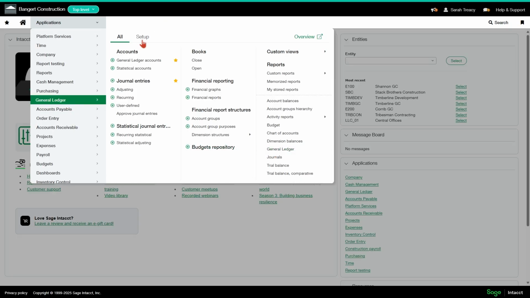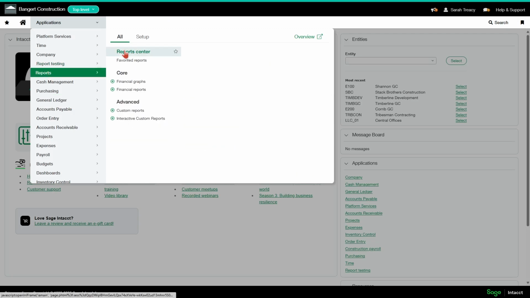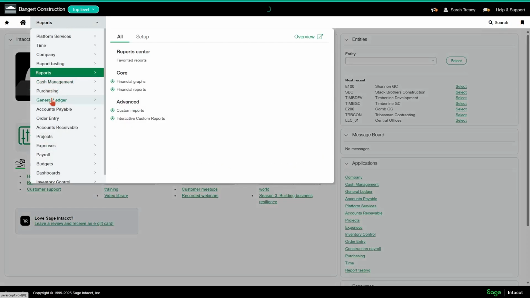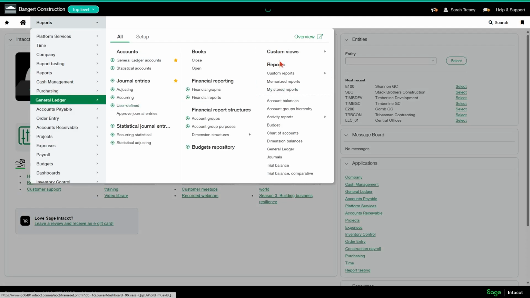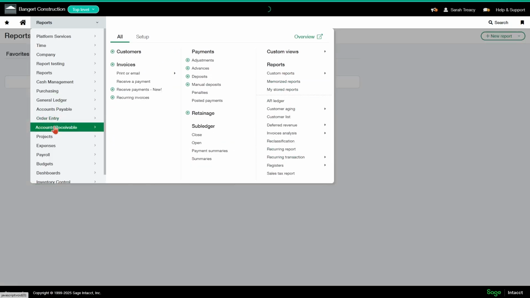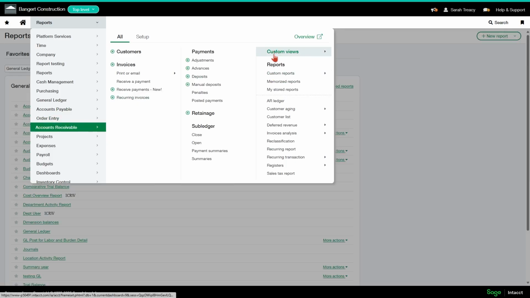So for now, I'm just going to show you where your reports live. Within your reports module, there's the report center, which you can access all of your reports from. We'll get into this more in the next video. But for right now, just within each module, over here on the right, there is a section for your reports, and that's going to be within all of your modules. So if I look at accounts payable, I can see a report section over here on the right.